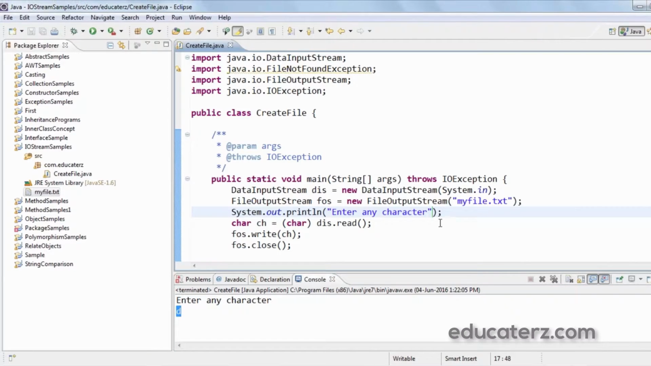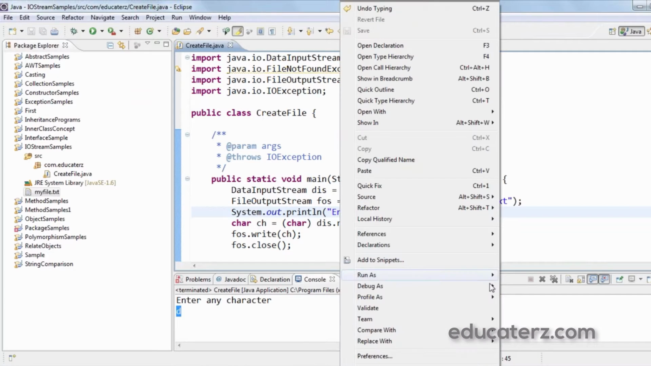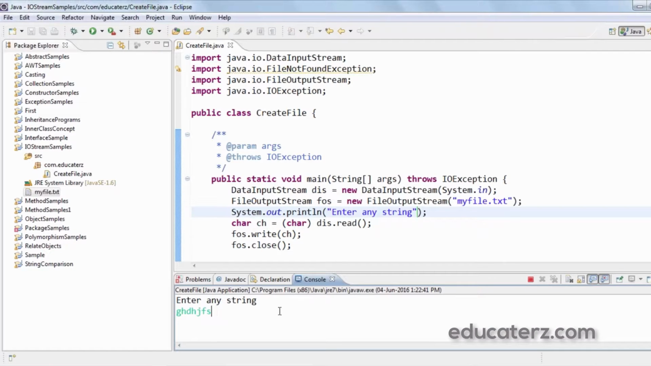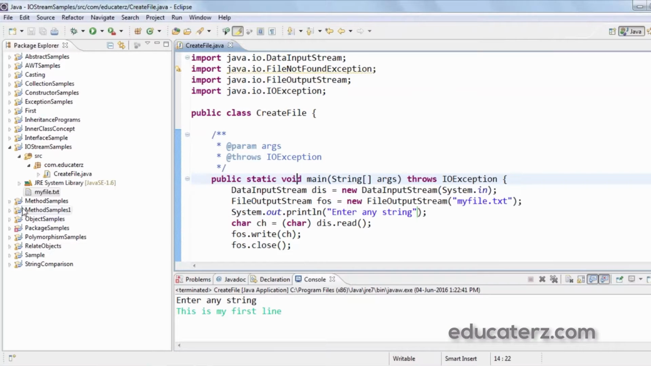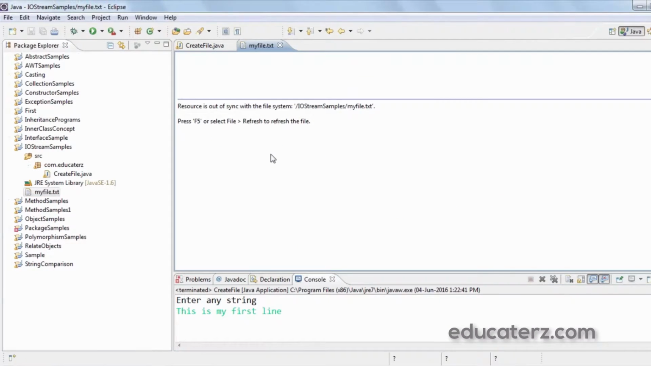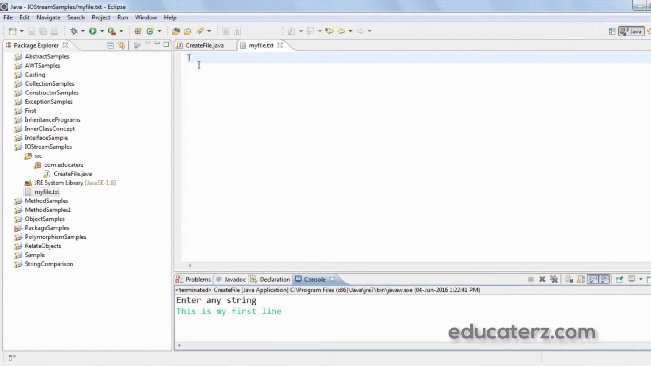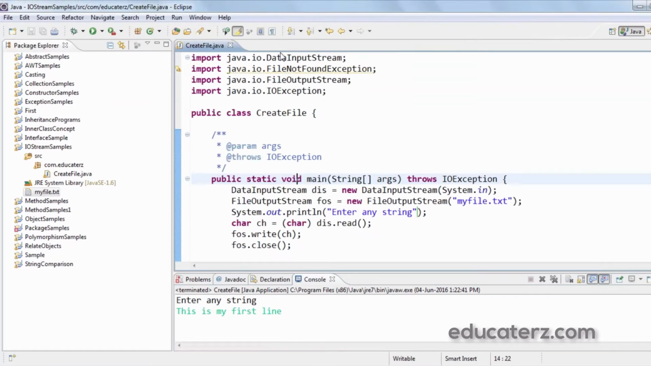Similarly, if I ask the user to enter a set of characters, so just run it. I just enter, this is my first line, and then say enter. And then open the file, it will ask you to press F5 to refresh. So you can see only the first character got read into the file, because I'm reading only a single character using the read command.